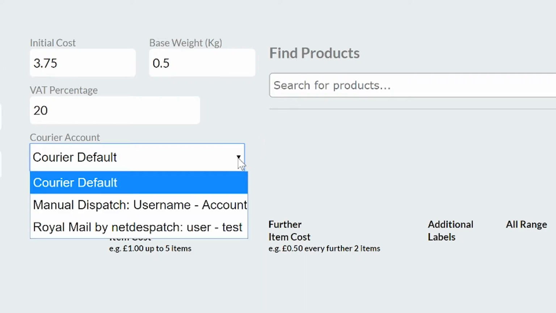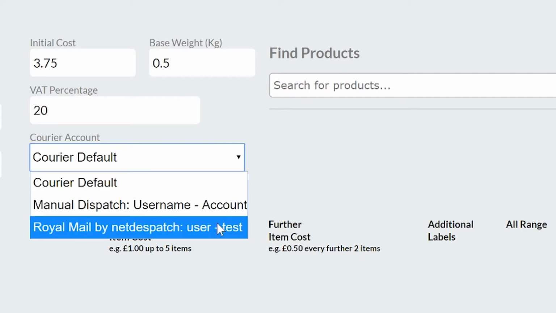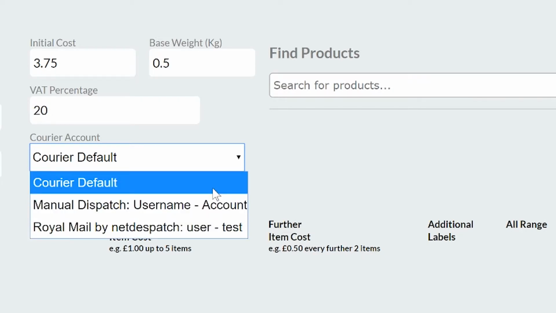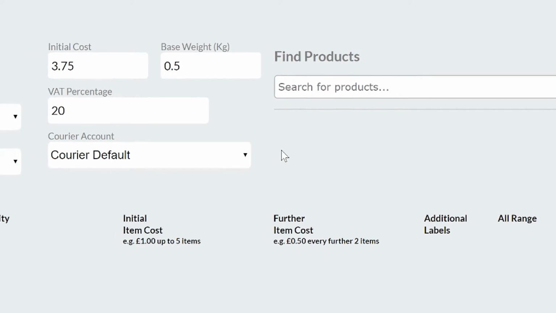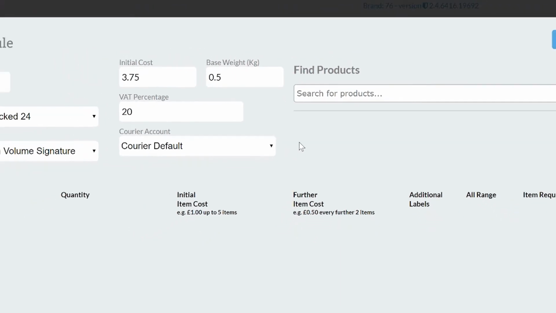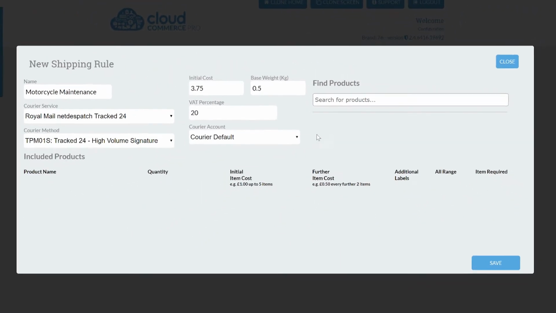Cloud Commerce Pro supports many courier accounts and more than one account for each individual courier if required. For example, you may choose one account with Royal Mail for orders from certain channels and a second Royal Mail account for other channels. To do this, just set the account required in each rule.